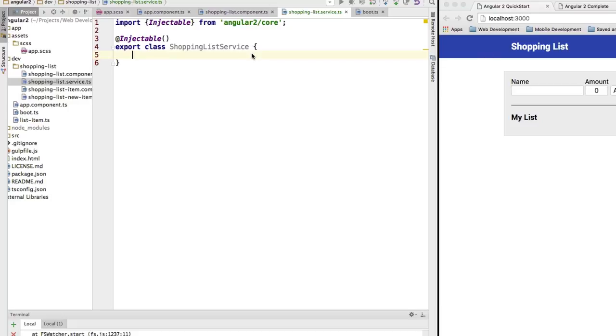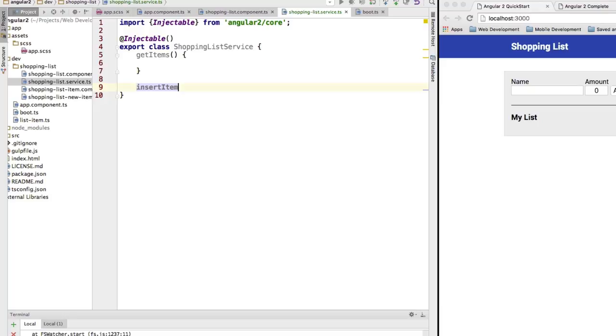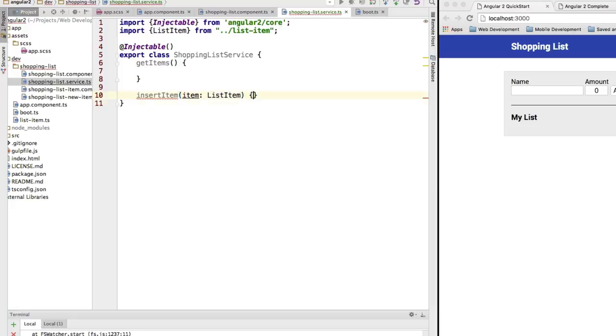Now in here what I want to do is I will have a method get items. I will have a method insert item, and this will take an item of type list item. If you remember, that's the interface we created so that we didn't have to type all that notation each time we want to use this type. And we want to be able to delete the item. Well, this will also be of type list item. So I will have these three methods.